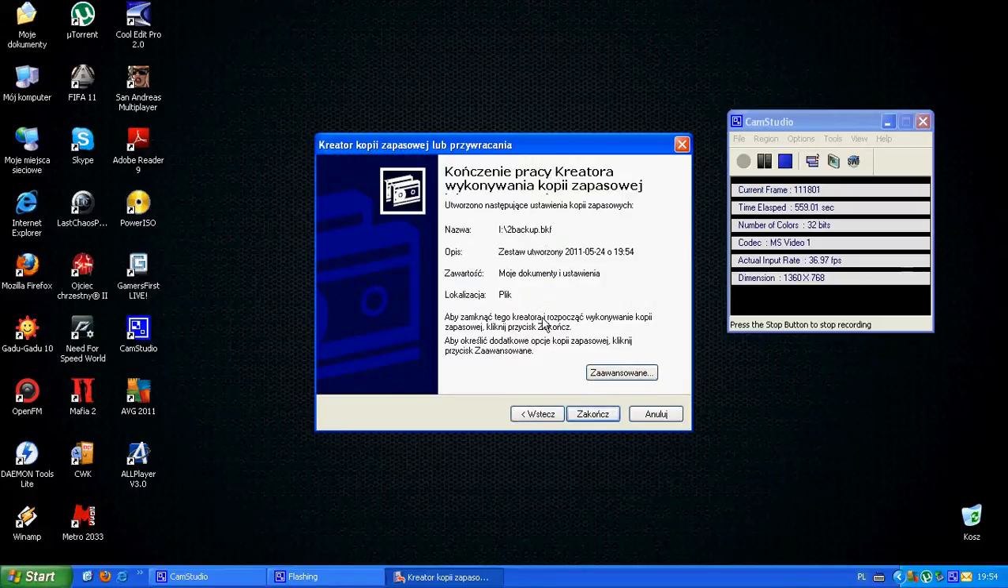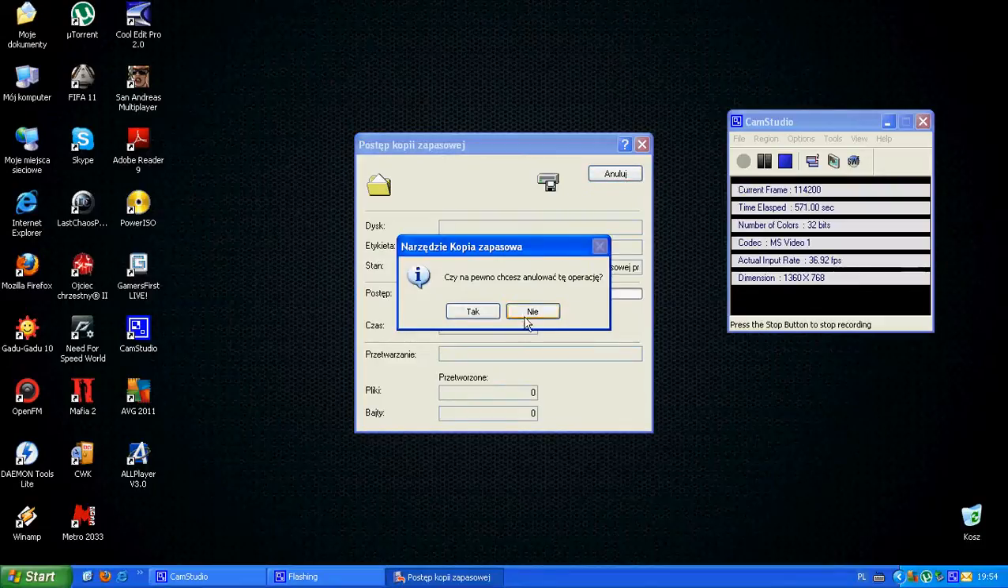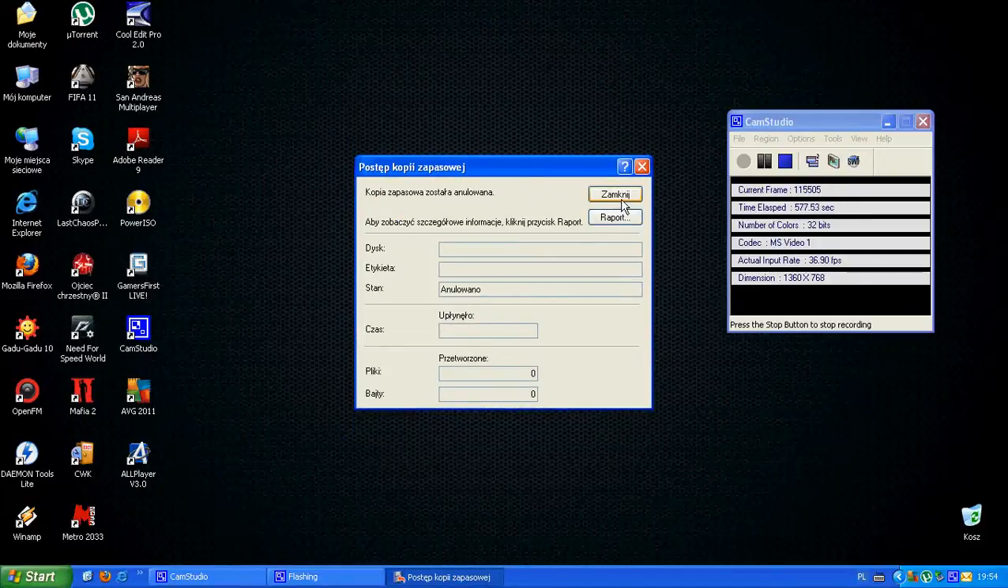It's going to ask you one more time where you want to save it, what the name will be, etc. Just press Finish, and the wizard is going to do the copy for you. You can stop the copy. It's going to ask you one more time if you really want to stop the operation. You can press Yes, press Close.